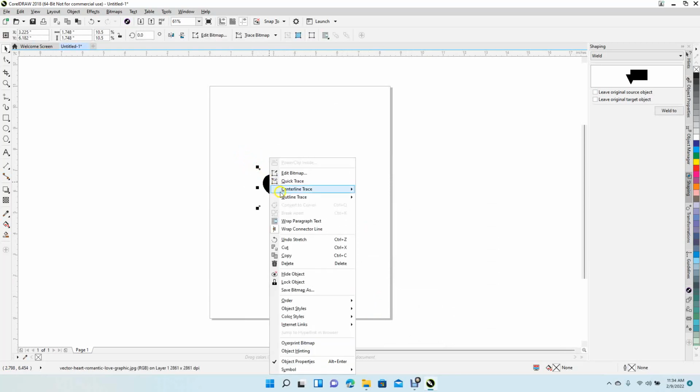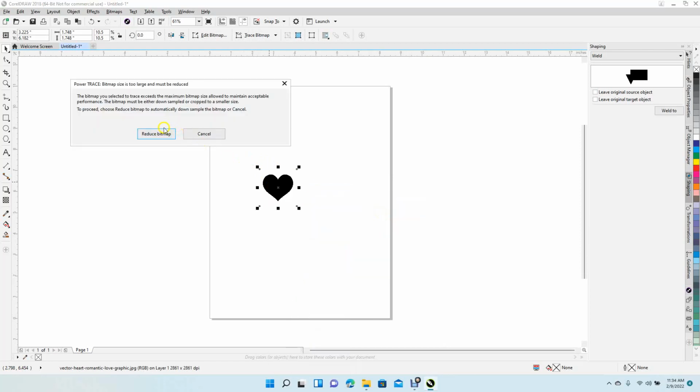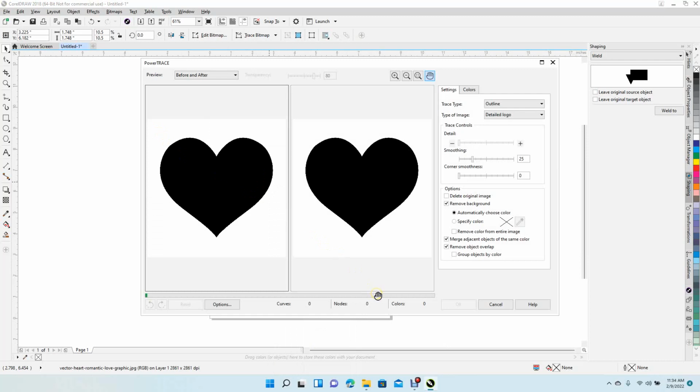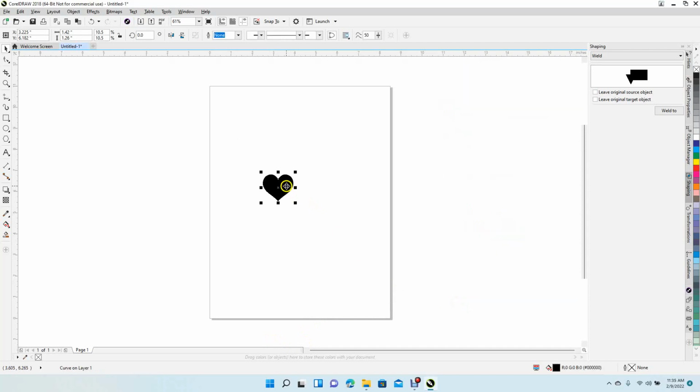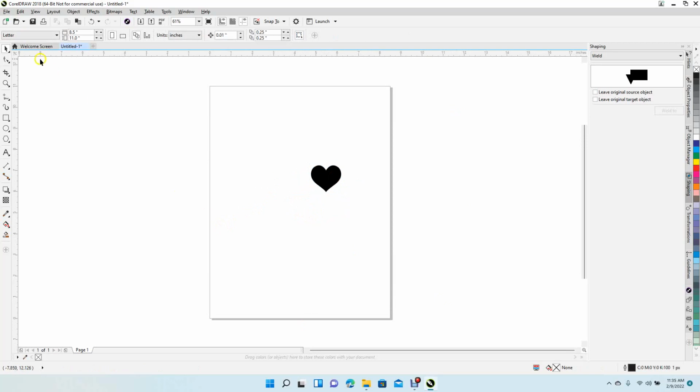We're going to right mouse click on it. We're going to say Outline Trace, Detailed Logo, Reduce Bitmap. Wait till this is finished. Okay, now we'll go ahead and click OK. The copy we drag away is going to be the vector. This is going to be the raster file, so we'll delete that.